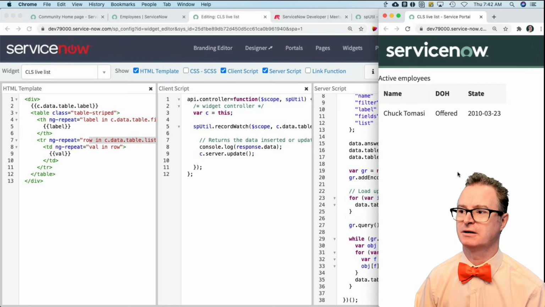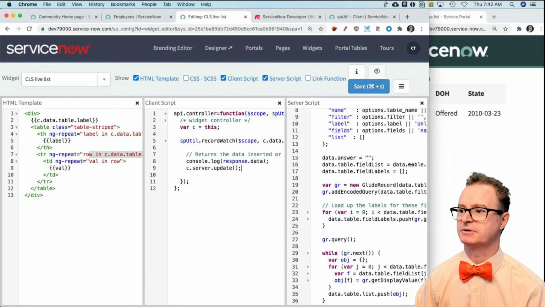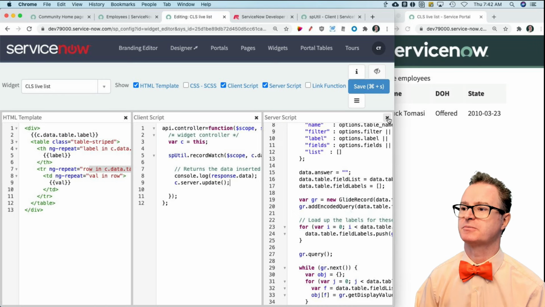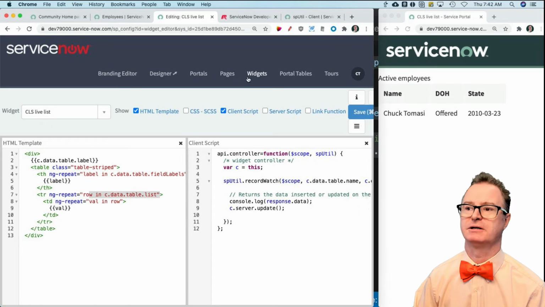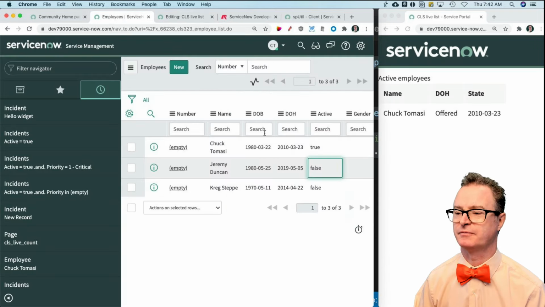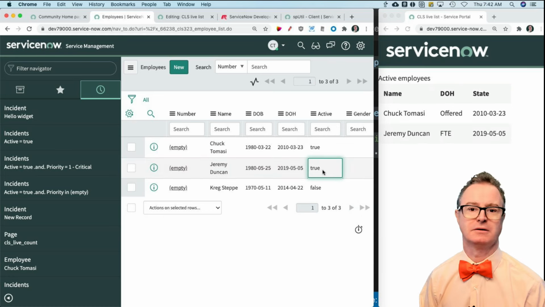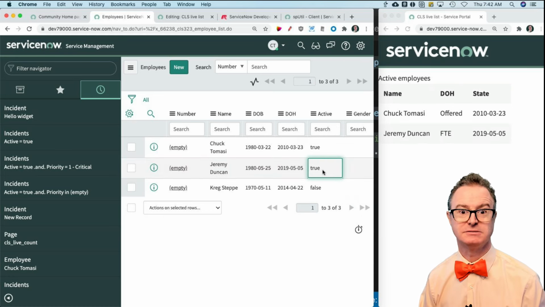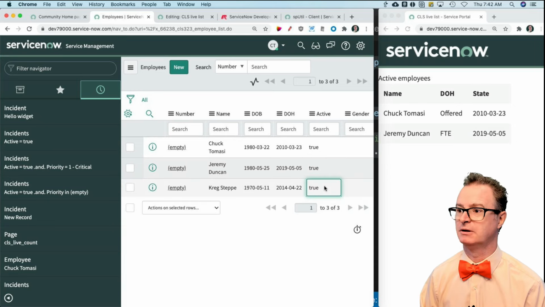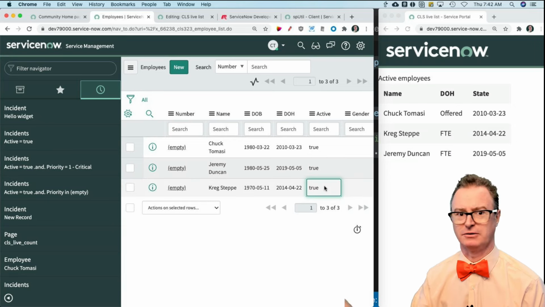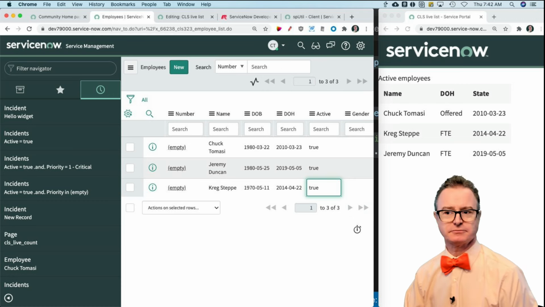Refresh it. No Jeremy there. Back that up a little bit so we can see. Don't need the server script at the moment. I love how Service Portal is written in Service Portal. Change that to true. Pretty cool, huh? Can't get better than that. Let's put Craig in the list. True. There's Craig. I don't know what order it's sorting these in. It's probably by date of hire or something.